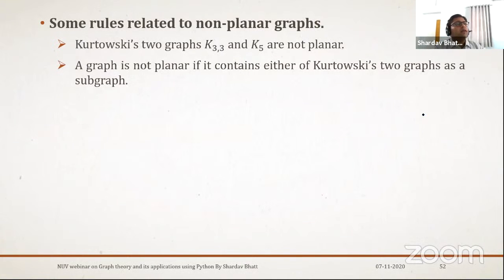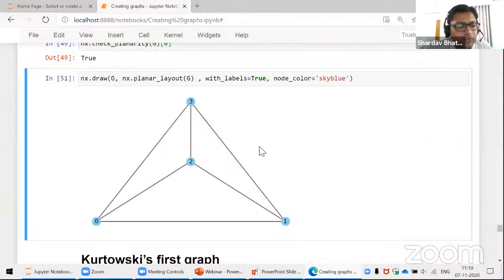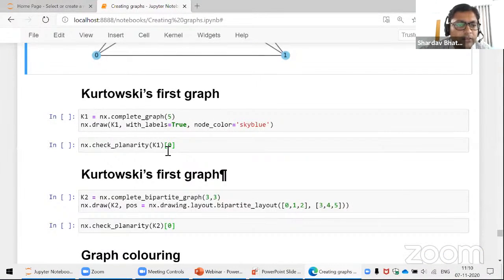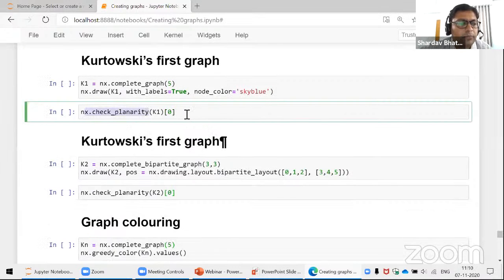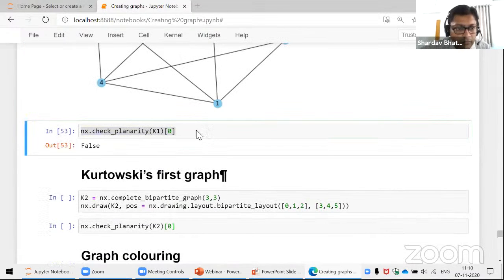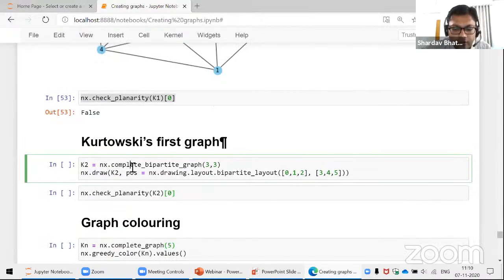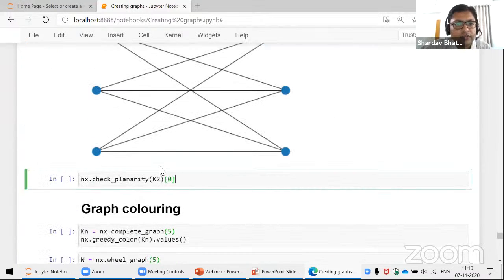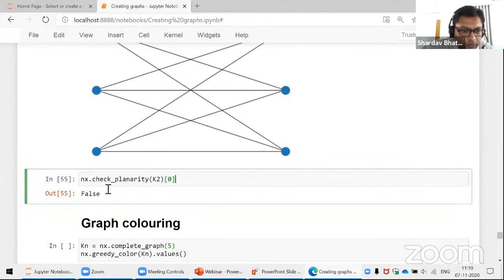Suppose you have a graph of 1000 vertices. You don't need to check all the things. You just have to check whether K33 is hidden inside this, or K5 is hidden inside this or not. So from that you can do it. And of course, Python also helps us to check the planarity using the check_planarity function. So let us check. This is Kuratowski's first graph, which is not planar, so False. And this is Kuratowski's second graph, which is K33, and that is also not planar. And any graph which is a superset of these two graphs cannot be planar.